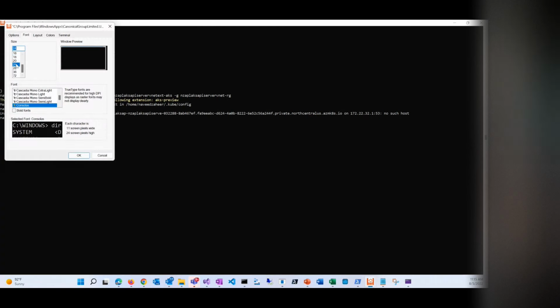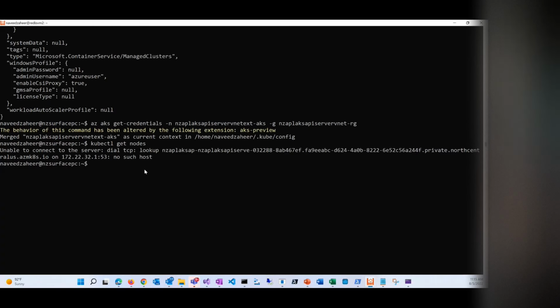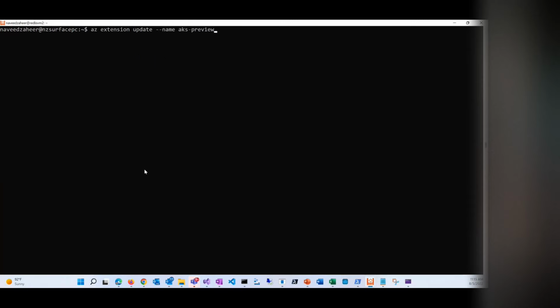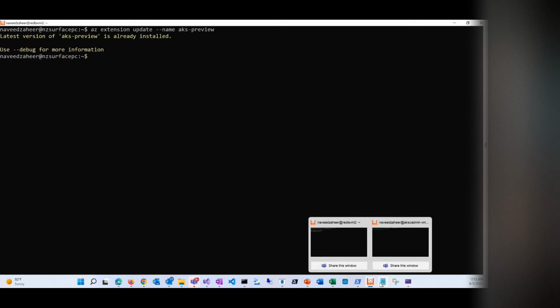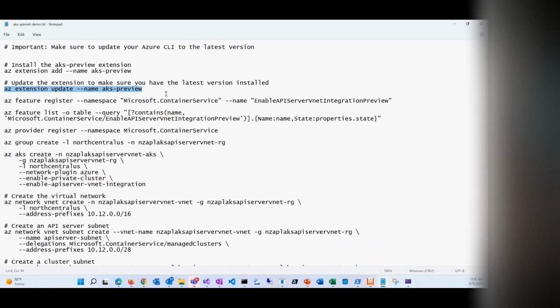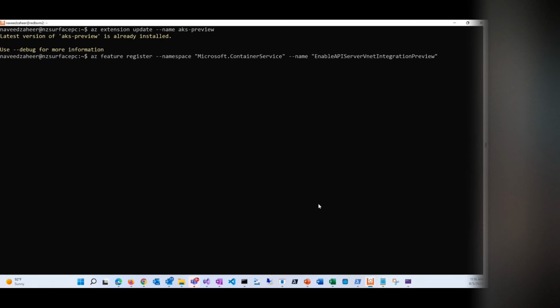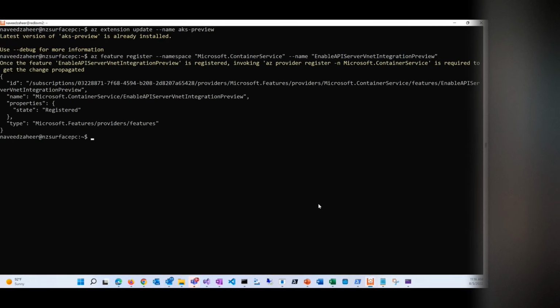Properties. So it says latest version is already installed. So that version is already there. And then what I do is, you will have to install that feature, and just keep in mind this will take some time. So once you start running it, this is basically enabling this feature. In my case, it's already saying registered because I have registered it.